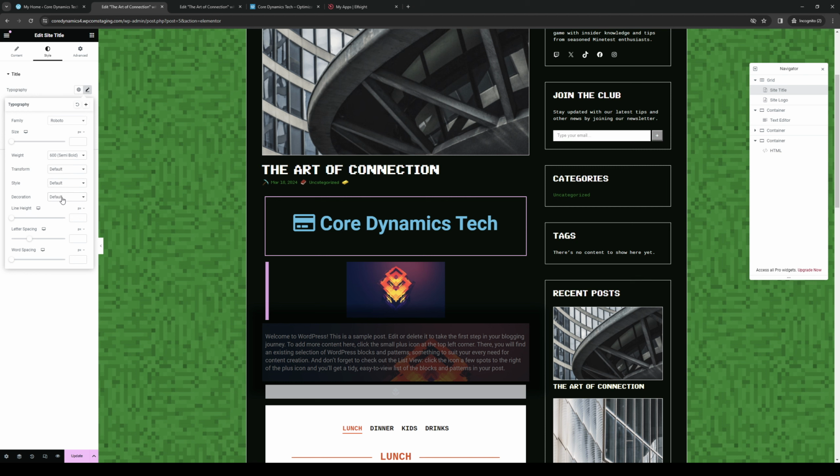And when you click on it, there are a couple of different options like underline, overline, line through, and so on. So this is what we're looking for, line through. And you can see that it's crossed out, and you can pretty much do the same for any text within your website. So yeah, that's the video.